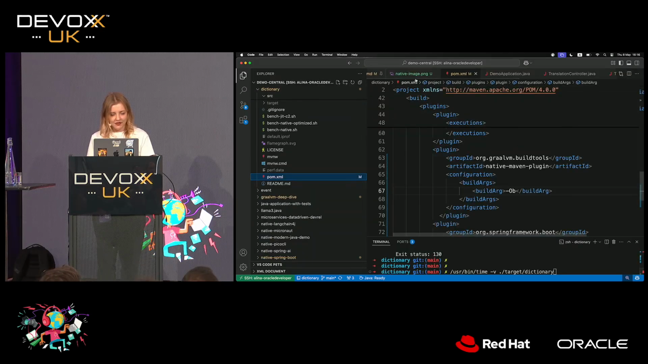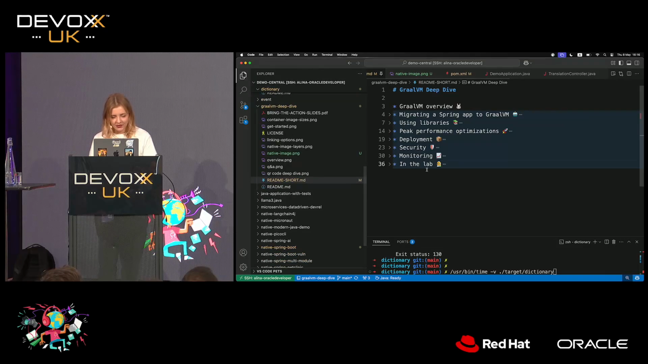Now, let's go ahead to our little README, which is the plan for today. So we talked about the overview of GraalVM. We have talked about migrating a Spring application to GraalVM. And now I want to talk about a topic that maybe will be a bit less fun and exciting, but it is important if you want to use GraalVM in production. So how do you use libraries with GraalVM, and what is the challenge here? You might have heard some people tell you sometimes that GraalVM doesn't support reflection. Did you ever hear that?